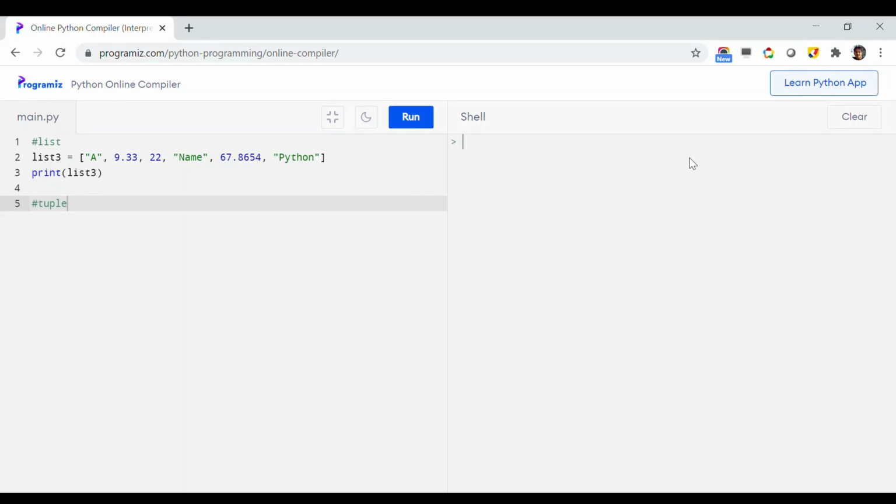Now in this video, let us try to clarify the concept of tuple using a Python program demo. Let us start with our previous list where I have stored 9.33, then 22, then name, then another 67.8654, then the string Python, like this. So let us start by printing this list. Let me run it, and as you can see, everything has been printed properly, like 9.33. So everything has been stored in the list.